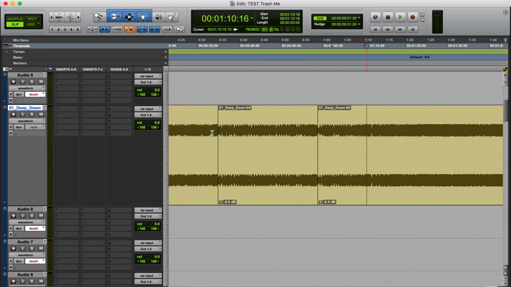You can use this not just in music, but you can use it in sound design. You can use it in vocals. You can use it in voiceover. I use this function all the time to speed up workflow.